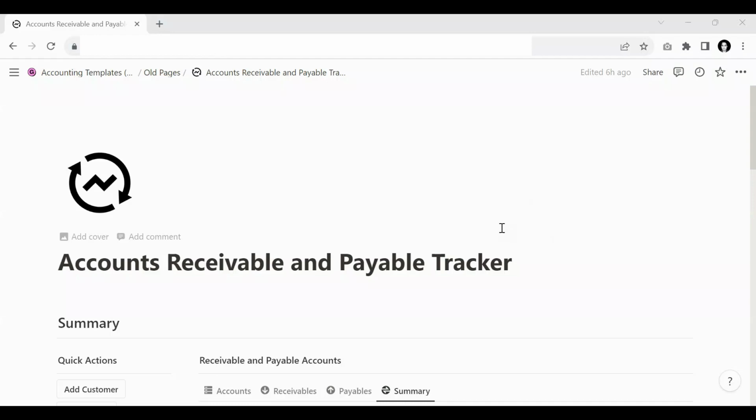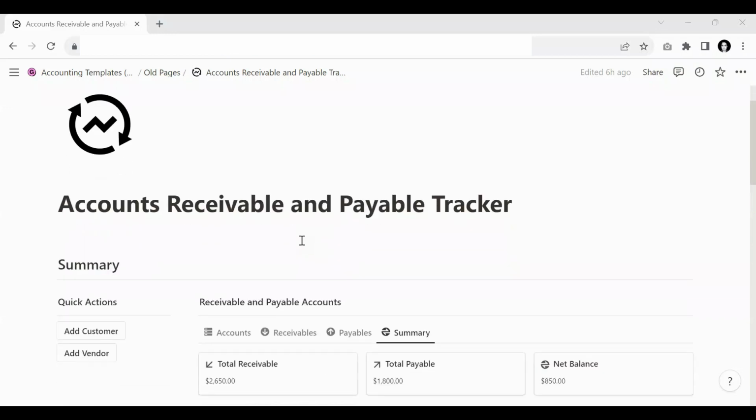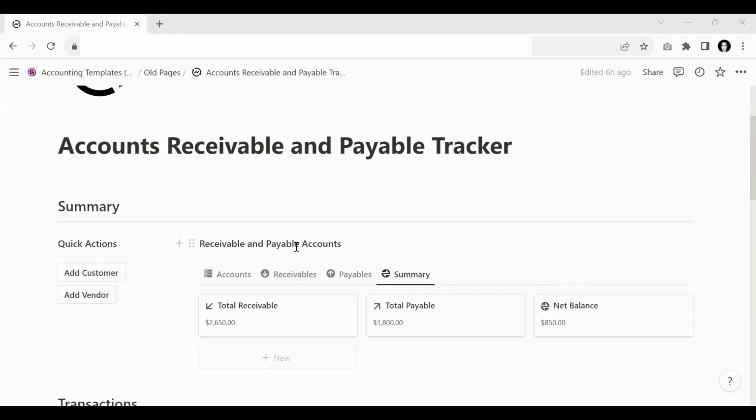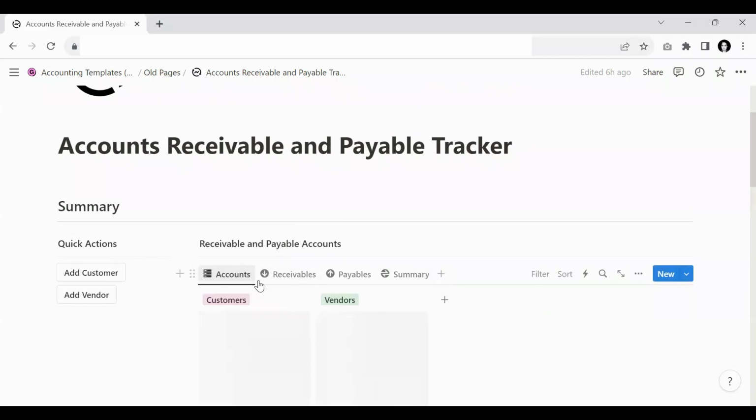I am going to explain how you can utilize the accounts receivable and payable tracker to track all your customer and your vendor balances. So first of all, we have got a receivable and payable account section on the top which has 4 different views. The first one is the accounts view.